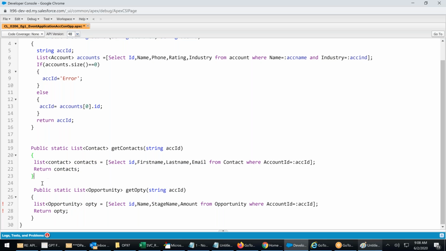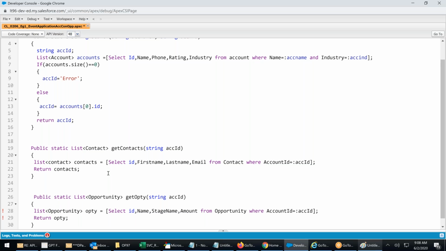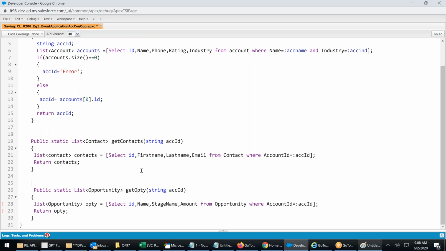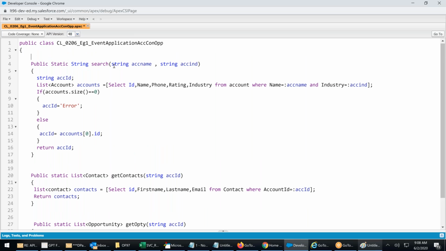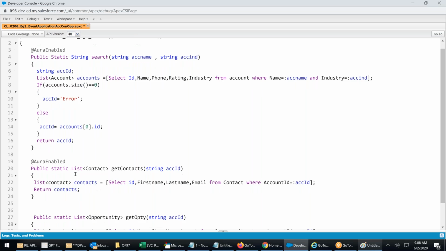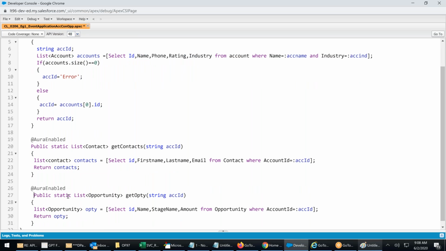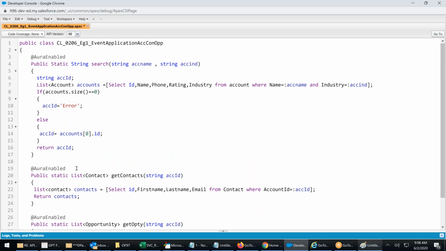All the three methods I have written in front of you. Control S. Let's see any errors. Right, no errors. Everything should be Aura enabled. All the three methods have to be Aura enabled. Control C, Control V. Aura enabled. Three methods: method 1, method 2, method 3.